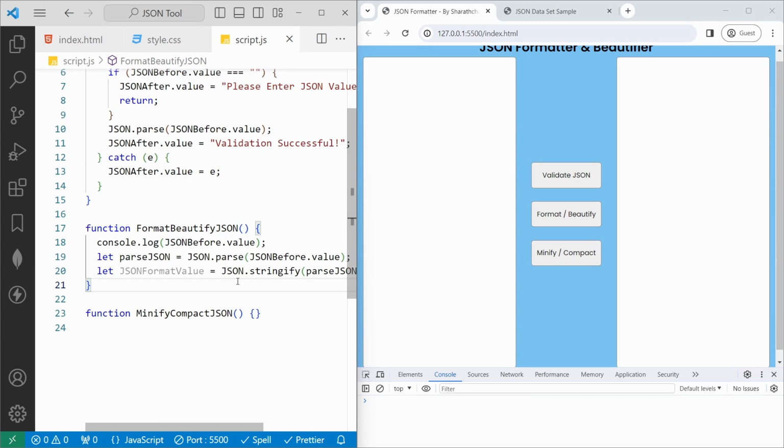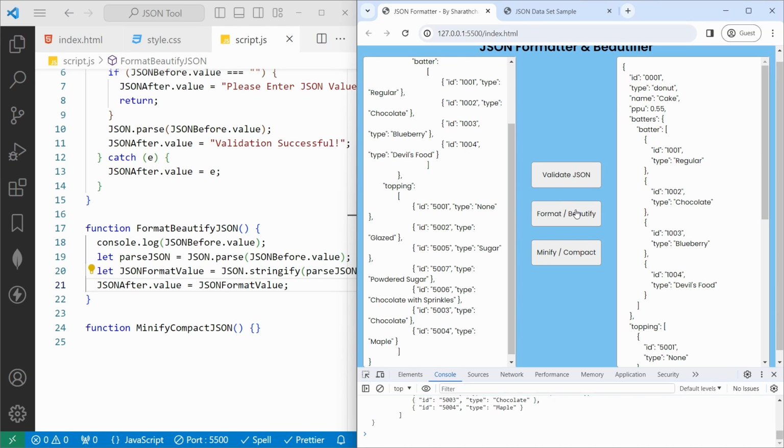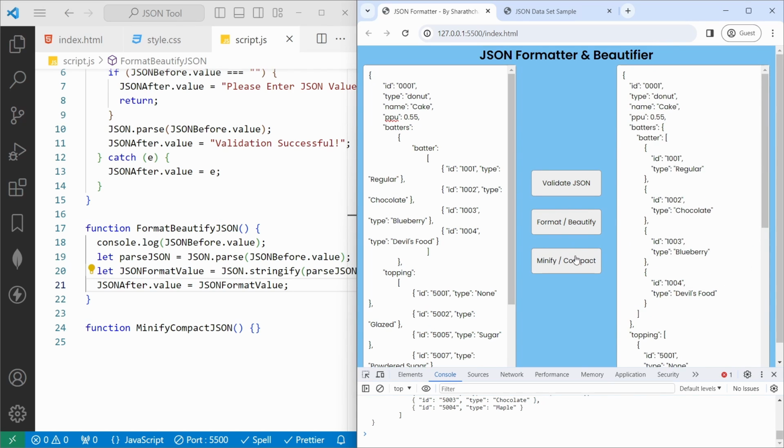If I save, and I need to show this in the JSON value, right? For that, dot value equal to the JSON format value. If I save, I will paste the JSON. If I hit format, see, this is how the previous value looked and this is how the formatted value looks, right? The next thing we'll do is the minify.